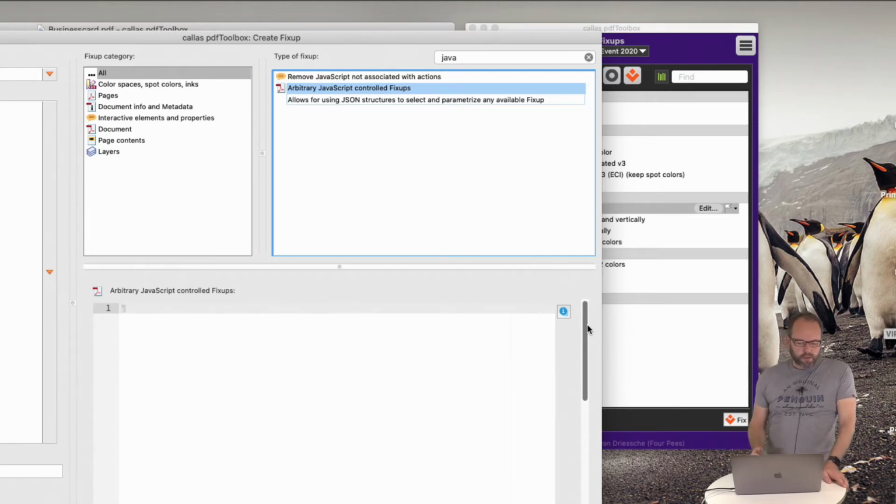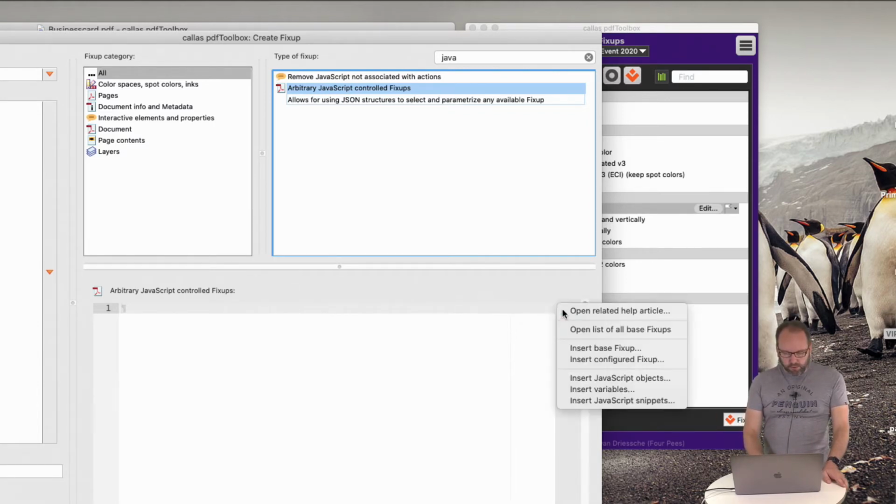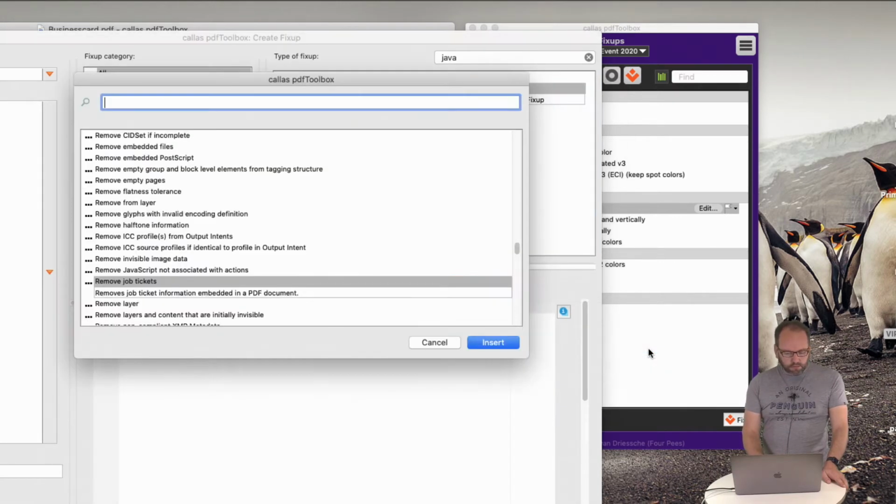And now the question is how we get going with that. And rather than show you something I've done ahead of time, let me show you the ways that you have to build something. So this will probably go wrong at some point because I'm now trying to do this from scratch, but we'll deal with that when it happens. So first, the two menu items that I talked about before, you have this insert base Fixup and insert configured Fixup. I will do the base Fixup one, and that gives me a list of any other Fixup in pdfToolbox.